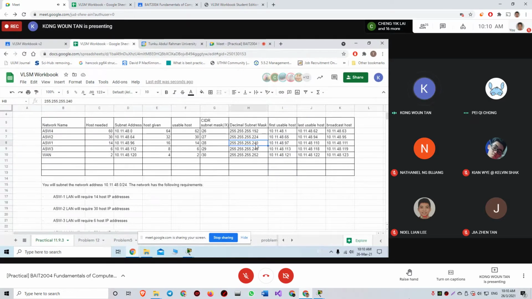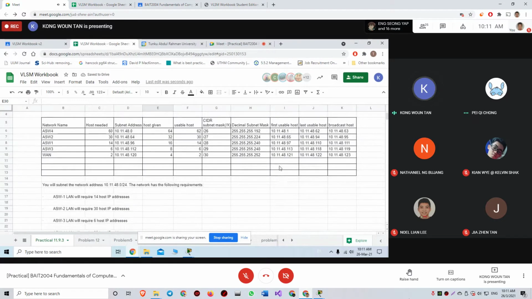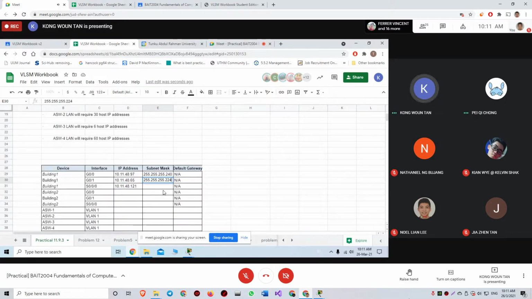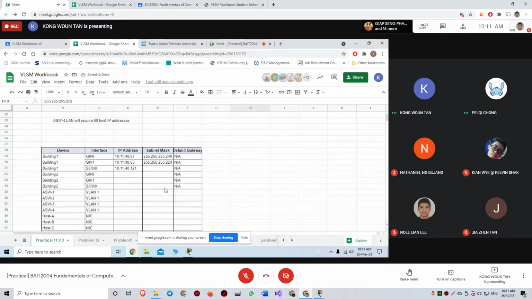97 one is this one, subnet mask 240. Quite important, it's not the preset 255.0.0.0. Then the 65 one subnet mask will be this one. Then 1211 subnet mask will be this one. Okay, I key in already. Then building 2 is also the same.